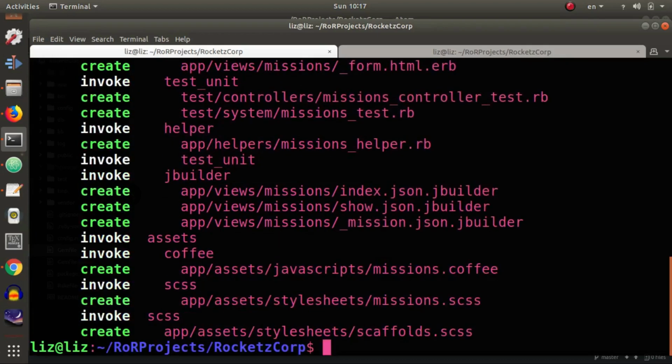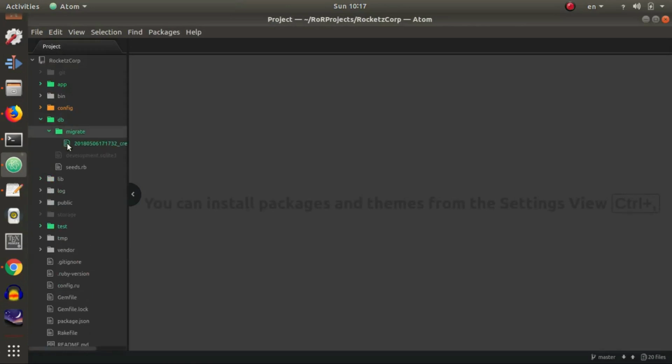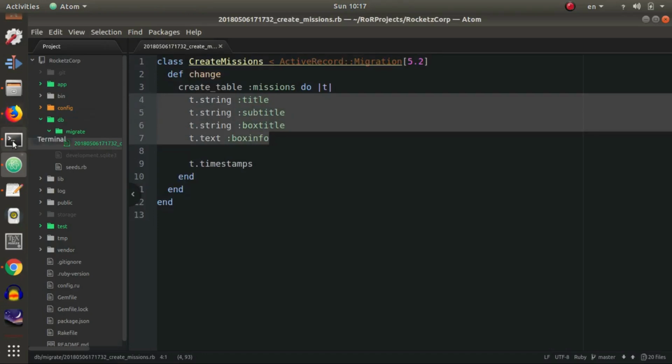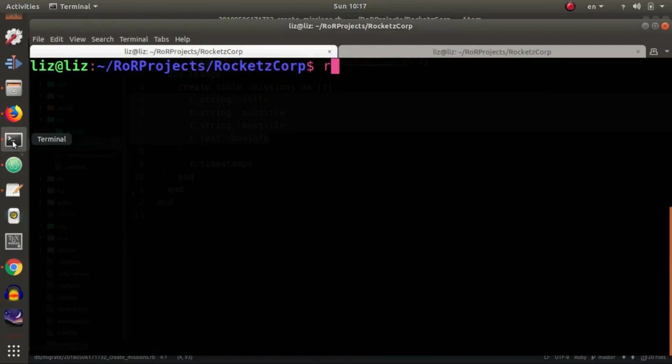Alright, let's go and check the migration files. Go to the db folder, migrate, and open up the migration file. Make sure that this number here matches your Rails version. If this is not automatically specified, Rails won't run the migration. Go back to the terminal, clear the window, and type rails db:migrate. Rails is now creating a table named missions with the 4 columns for the attributes.